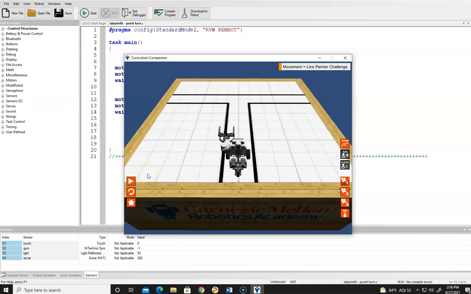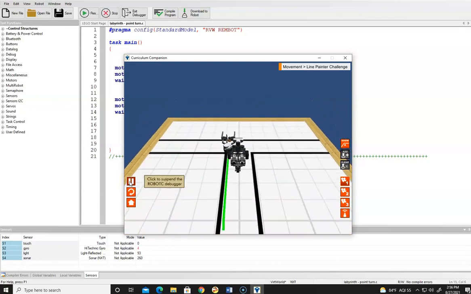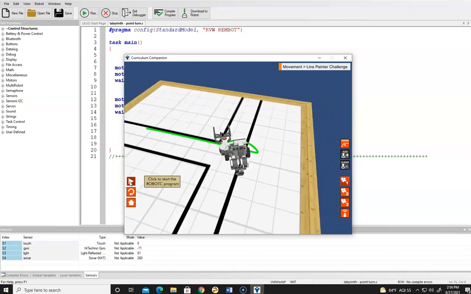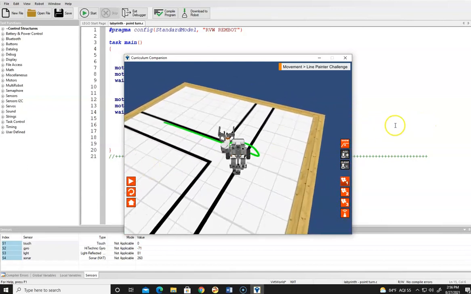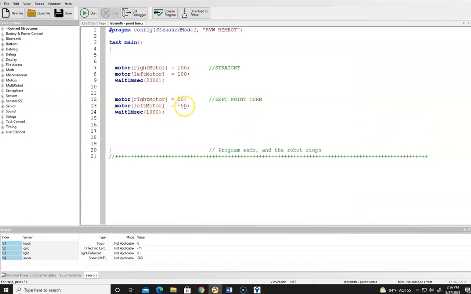So what's going to happen here is the robot's going to go forward, then it's going to make this turn. This is a point turn. Forward, now the point turn. It's essentially spinning. So if one's forward, one's backward in the same speed, it turns on a dime, it spins.